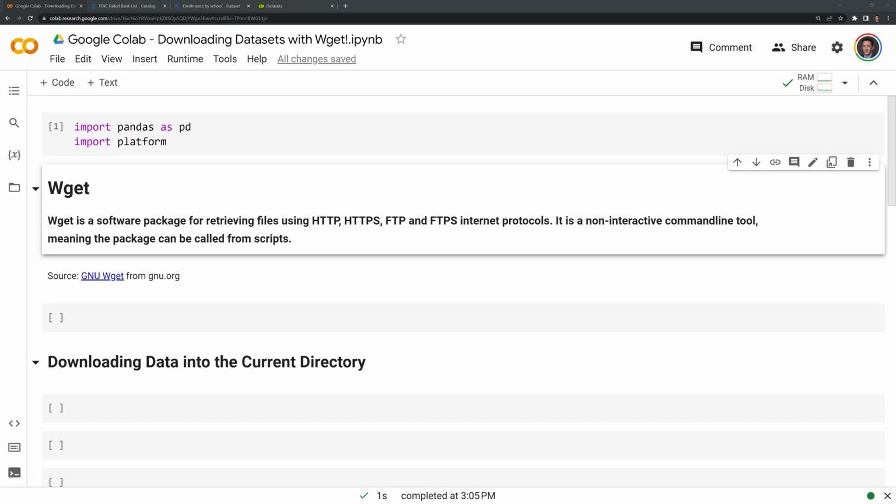What I'm going to do is import pandas, which we're going to use to read in our data, and I'm also going to import the platform module. Let's first review what Wget is. Wget is a software package for retrieving files using HTTP, HTTPS, FTP, and FTPS internet protocols. It is a non-interactive command line tool, meaning the package can be called from script.